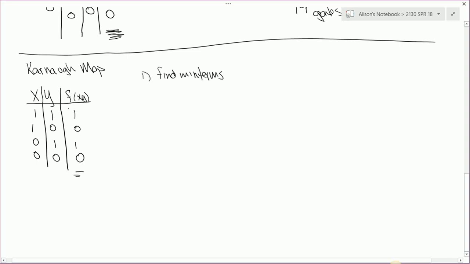The minterms, once again, are the rows generating ones in the output column. I can see that I have an x equal to 1 and a y equal to 1. That is going to give me xy. I see that I have an x equal to 0 and a y equal to 1. I'm going to have to not the x because it's equal to 0. That will give me x-not y. So I have two ones in my output column, so I should have two minterms.